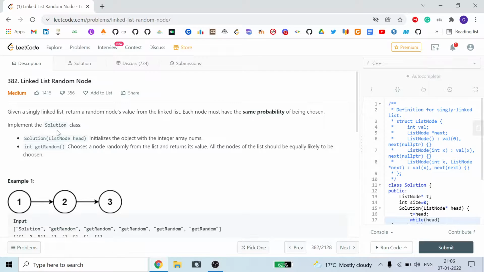So here basically we have to implement the Solution class and a getRandom function. This function will return the value of a node from the given linked list, and the chance of returning the value of a particular node will be equal for each and every node in the linked list. So it is something like a probability problem, you can say.